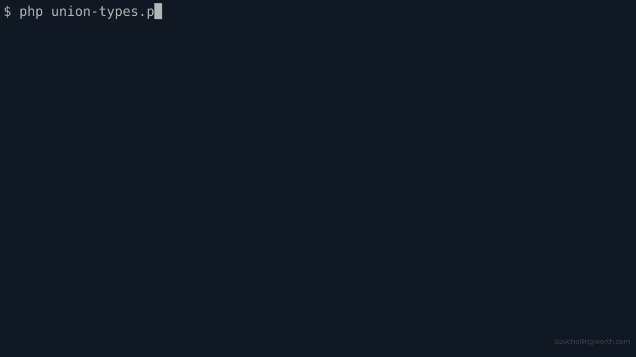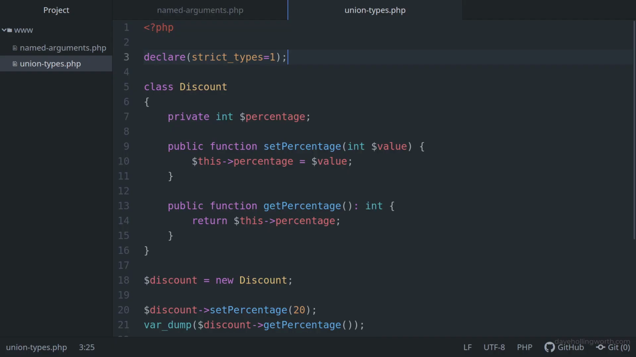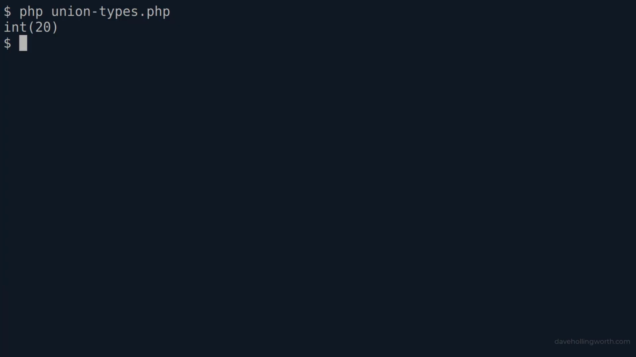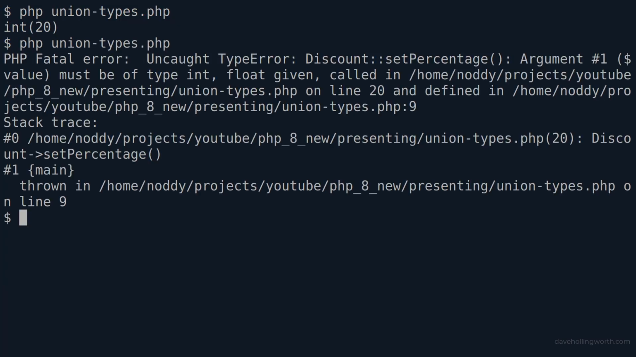When we run it, there are no errors, and we see the value that the getPercentage method has returned. However, now let's try passing a float to the setPercentage method instead of an integer. Now when we run this, we get a type error, saying the first argument must be an integer, but a float was given.